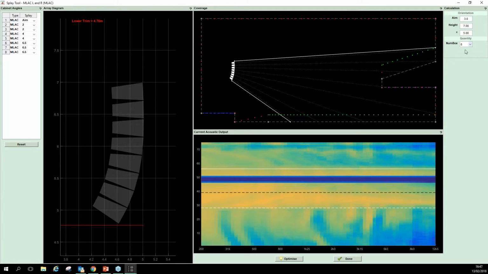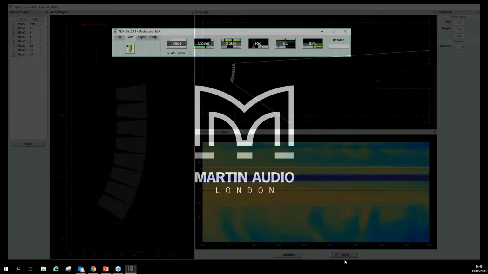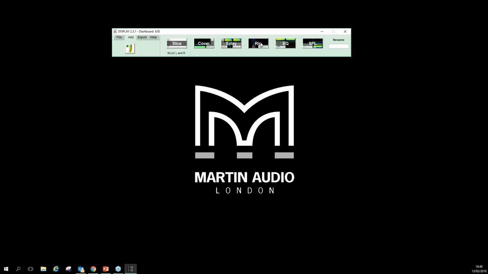So in that situation, you could add more boxes, or if we put 16 WPC in MLA compact, in here, then we might be thinking actually we've put way too many boxes in. Let's try it with 8 and we'll give it another go. So when we're happy with that, you click done. And we're going to go on to rigging just to check if our array is safe.